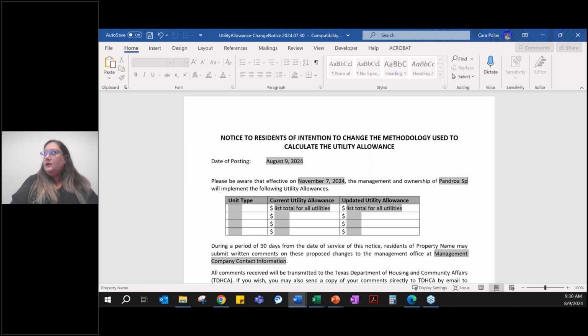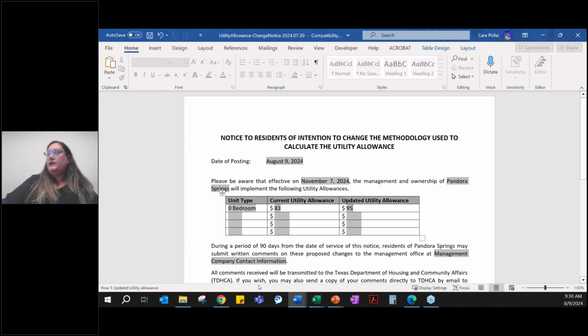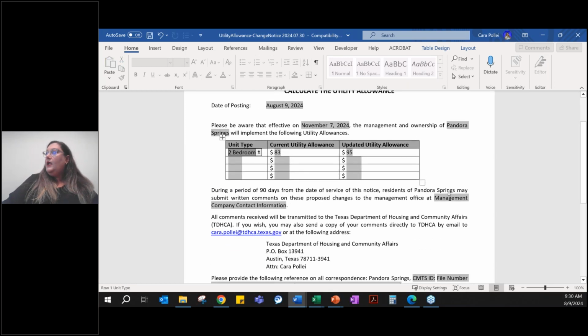This was Pandora Springs. Oh, I spelled that wrong. Our unit type is going to be 0, 1, 2, 3, or 4. If you have a larger unit type, let me know and I can get you an edited version for that. We're going to say that last year it was 83 and now it's going to be 95. Change that to a 2-bedroom so it's a little more believable. And then you can contact the management office at Poli Management or Pandora Springs.